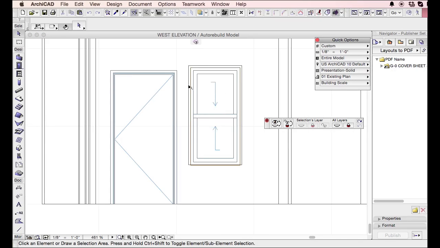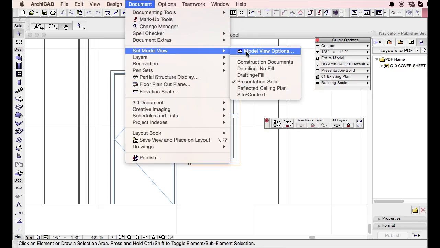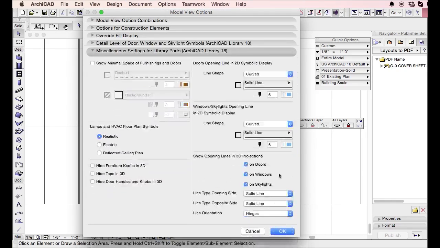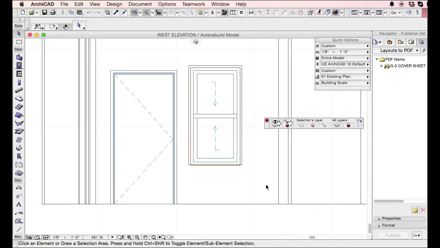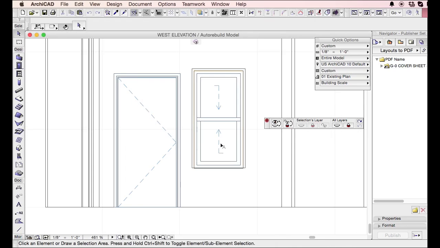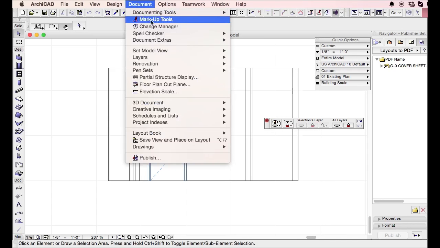So on presentation solid, you can see it automatically is putting the opening direction of all these elements. So let's just look at one other thing. So I already know that presentation solid has the openings, but you know what? I would rather have the lines be dashed, and why not? Let's orient towards the handles. So there, it just changed that. And this would be typical for anything within a project within this model view set.